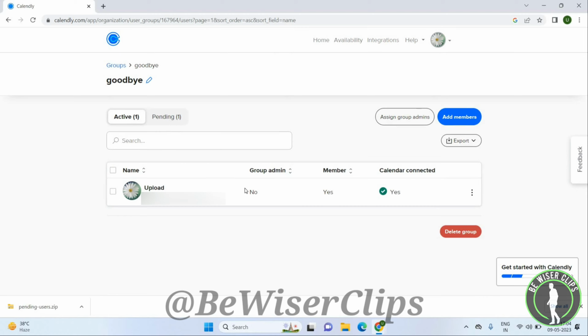You can see Group admin: No, Member: Yes. So this is how you can remove a group admin from the group.